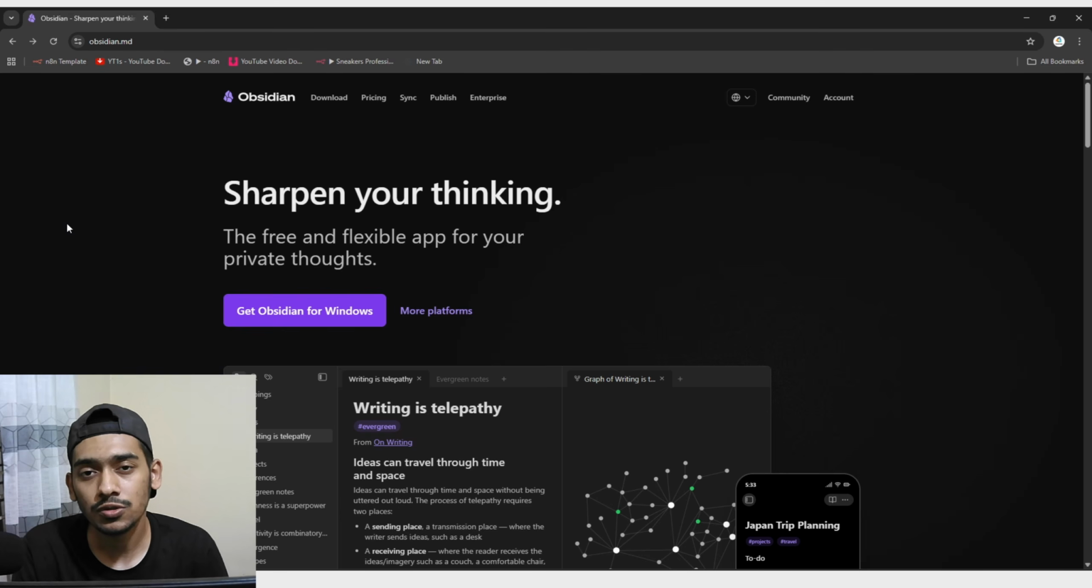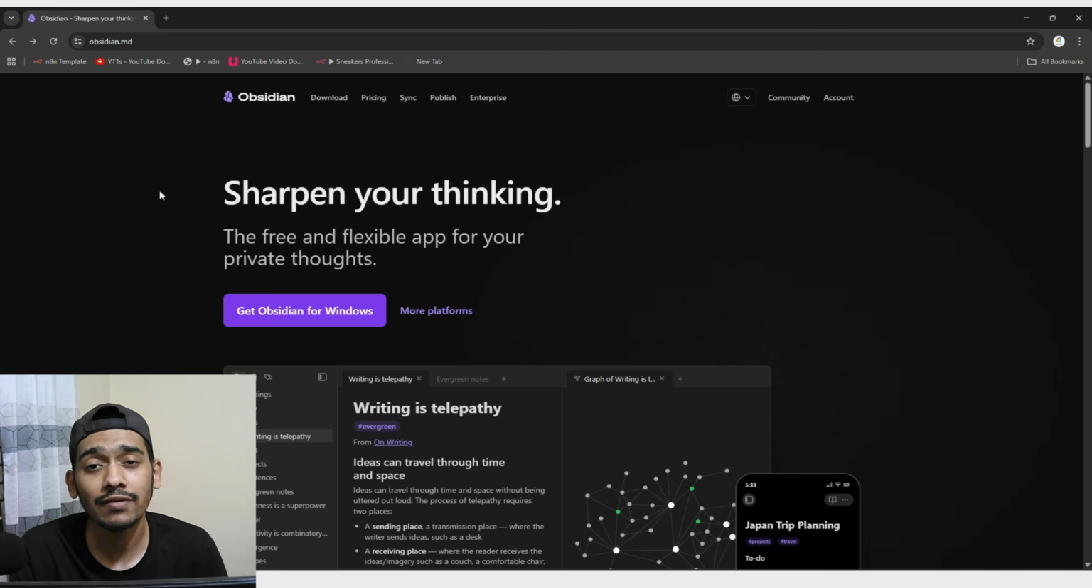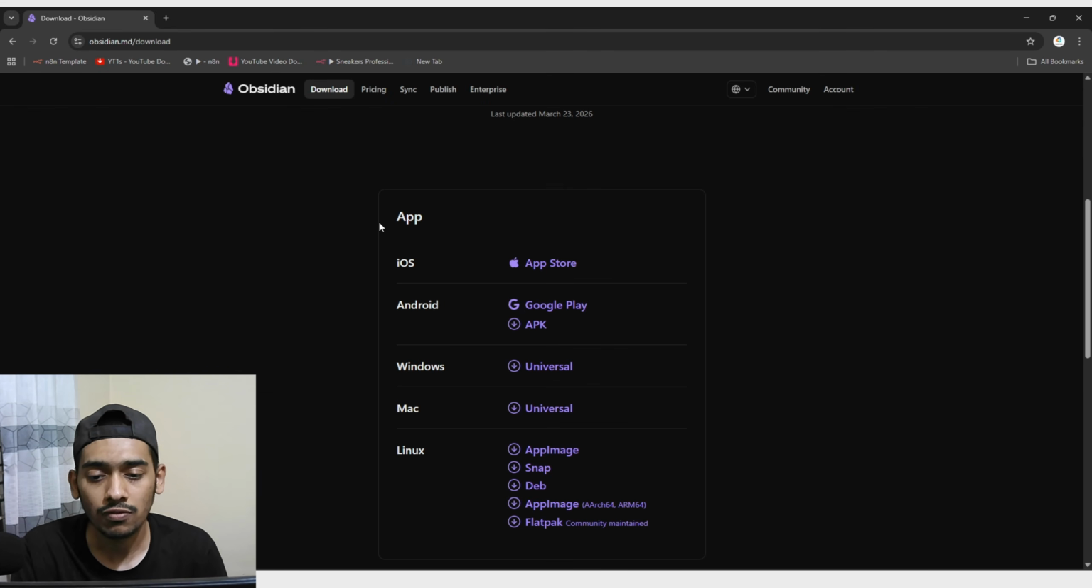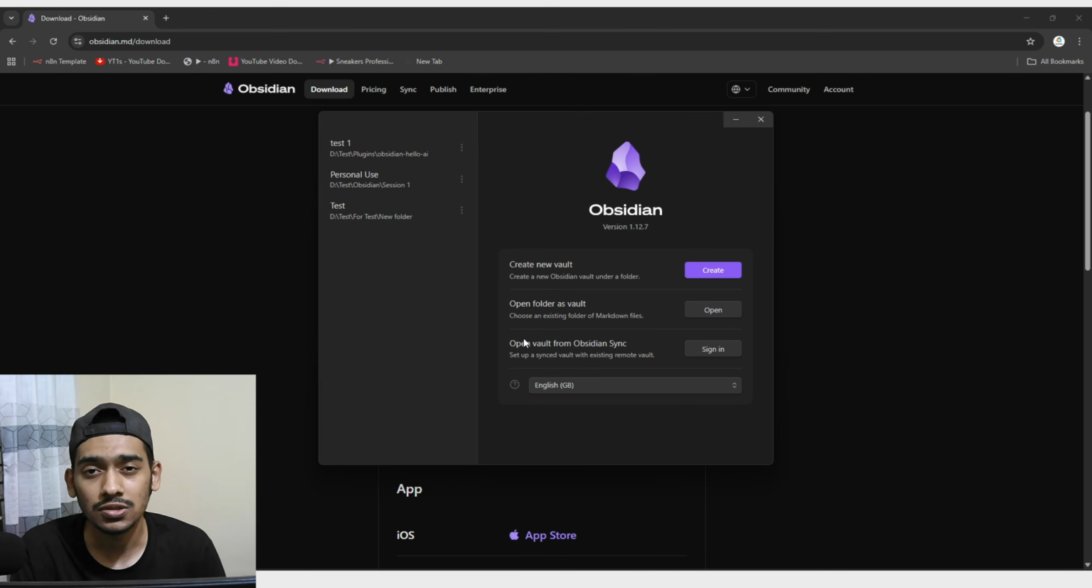Our first step will be to install Obsidian on our device. To do that, you simply have to come to obsidian.md, and I have given the link in the description. After coming here, you can choose which platform you want to install it for. All the platforms are available in here, and after installing, when you open it for the first time, it will show you something like this. And again, it's free, so no worries at all.